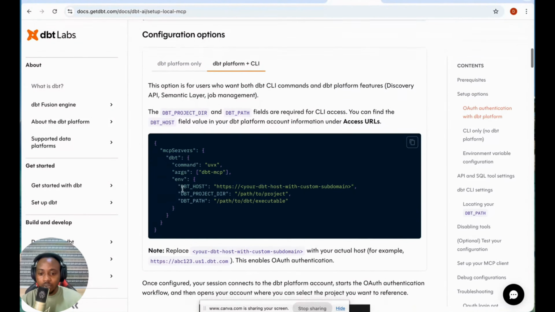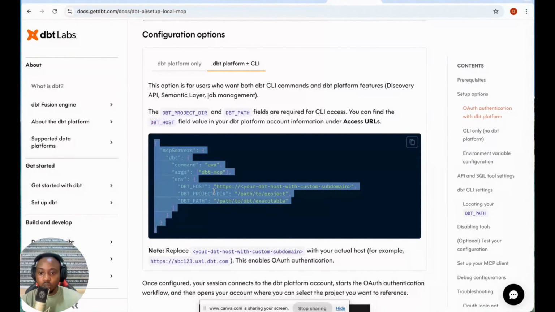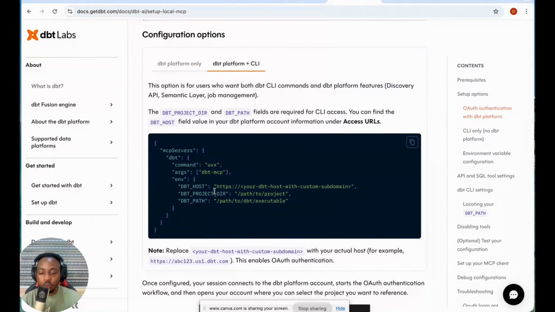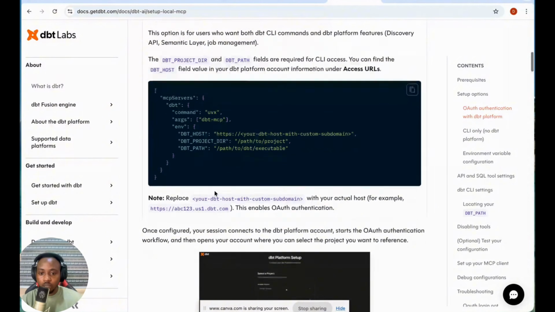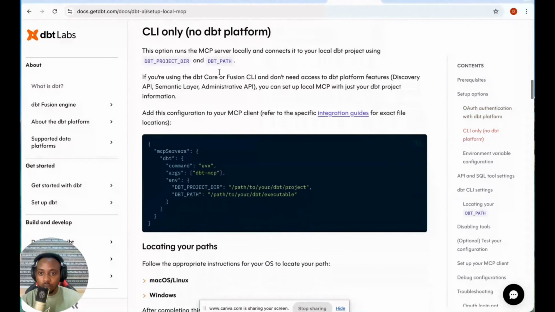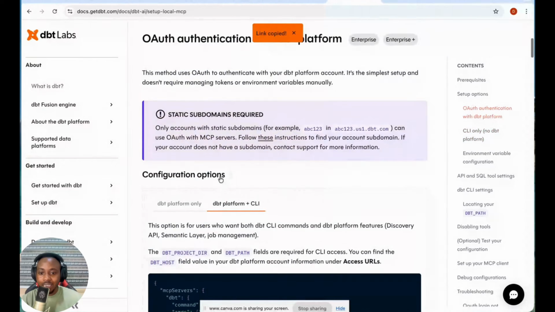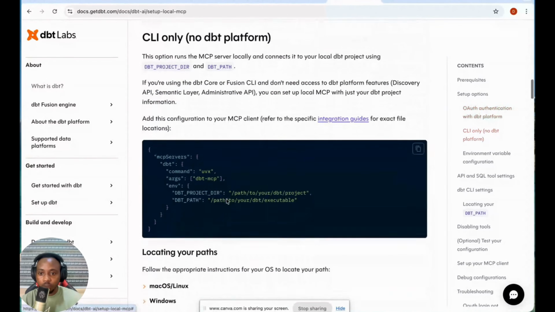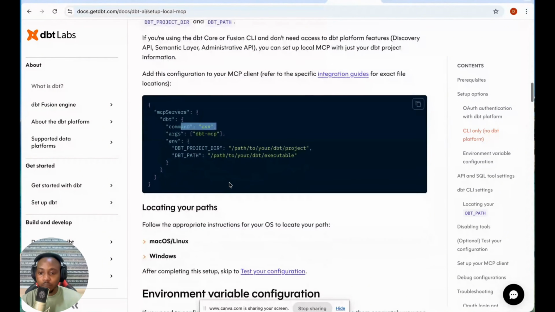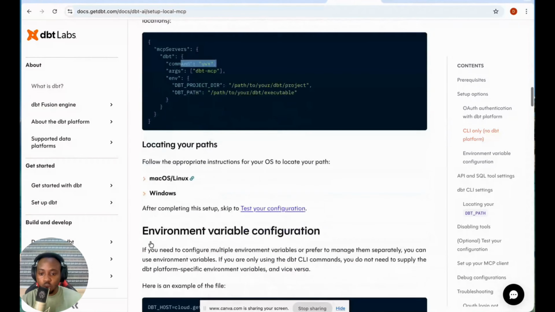This we are doing CLI. Adding this guy in a folder within Claude, and I'm going to show you that so Claude can access your dbt project. So okay, this is CLI only, no data platform. This is for CLI and cloud platform. So you put in your dbt project directory on your local, your dbt path on your local. You've already installed UV, and you are good to go.